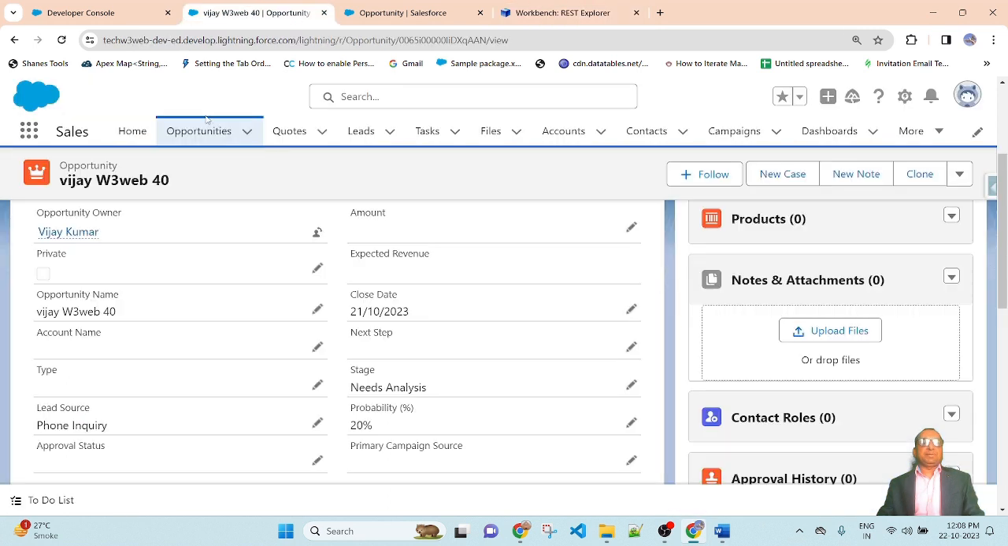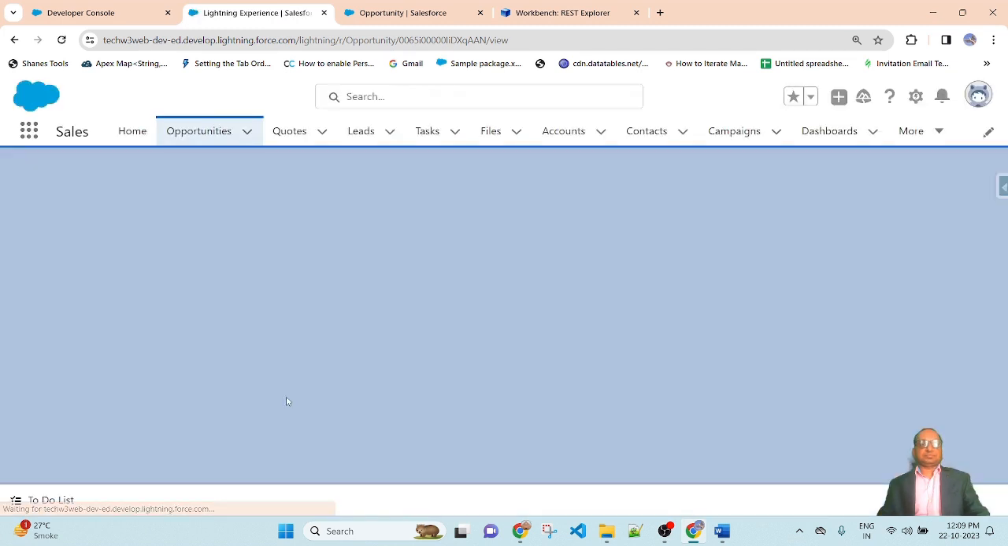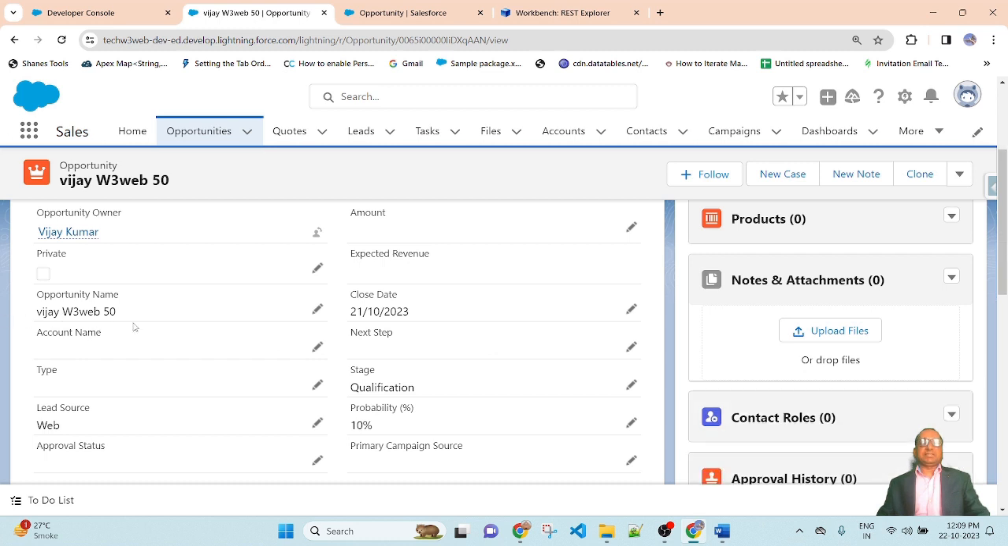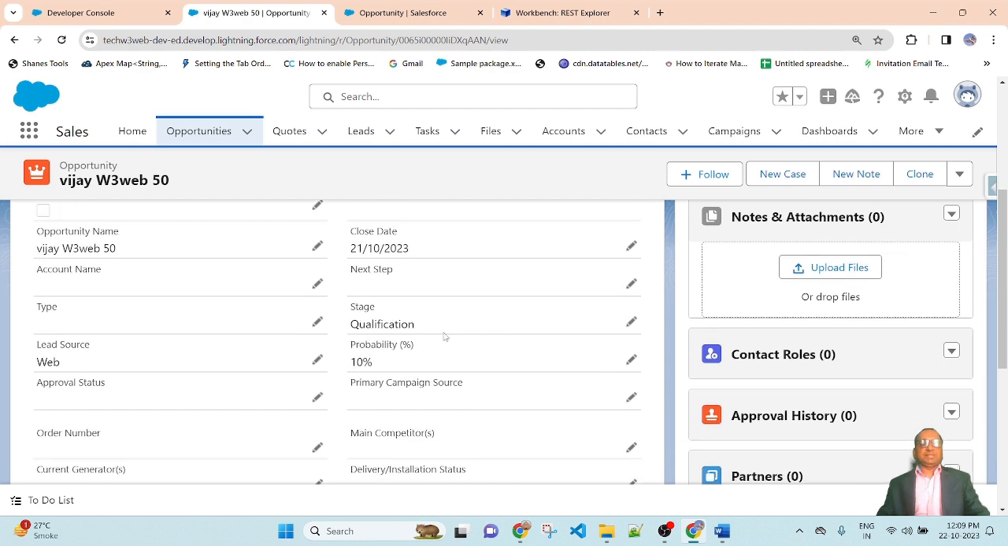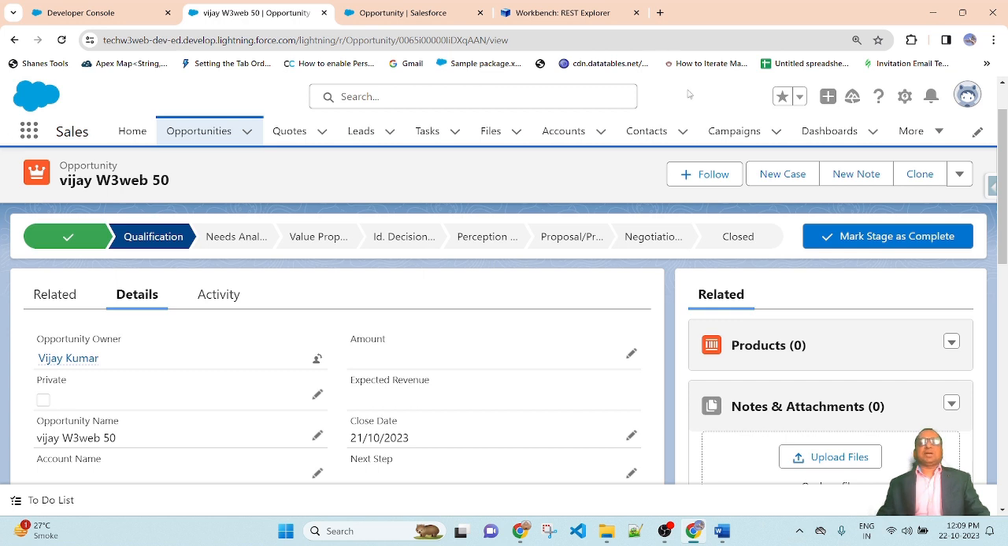Now let me refresh my page. So this value will be updated from 40 to 50, the stage name will be Qualification, and the lead source will be Wave after updating. So let me refresh my page. Friends, here you can see the opportunity has been changed: Vijay W3B50, stage Qualification, and lead source Wave. So similarly, you can update any record through workbench.